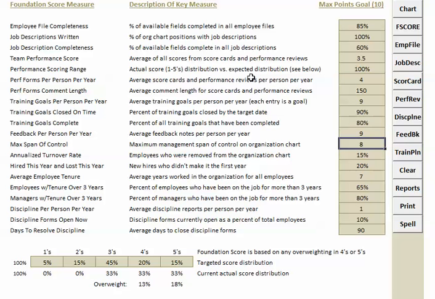Max span of control. This one looks at the org chart and asks which manager has the widest span of control, or who has the most people working for them. When we put a goal of 8, that says as long as we're at 8 or below, we're good. So if we have somebody that has 12 direct reports, for example, and our goal is set at 8, that will count points against us for the foundation score.